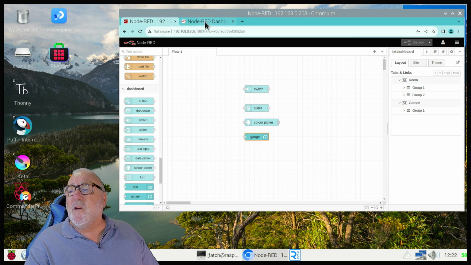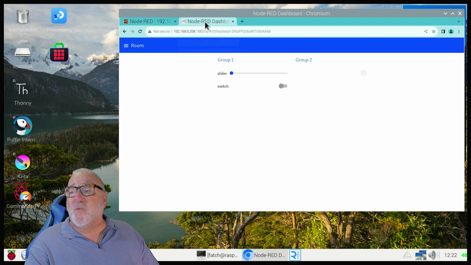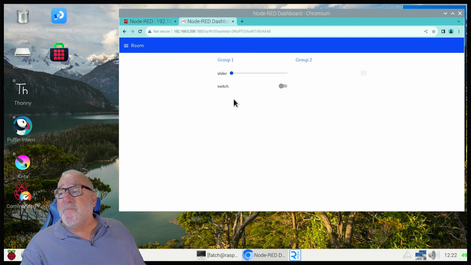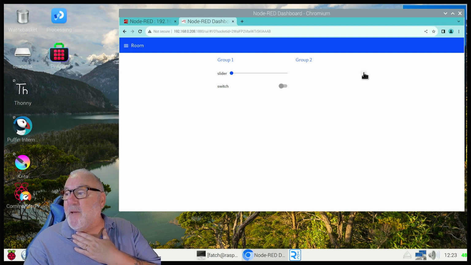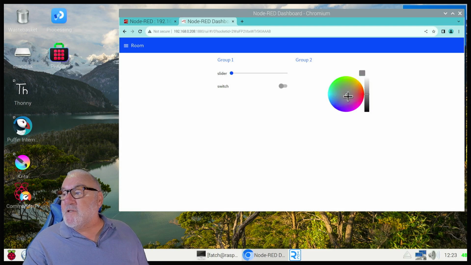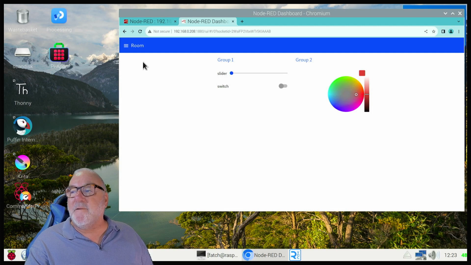What we now do is click on Node-RED dashboard. And there you go, we've got our group 1. We put our slider and switch into group 1 in room. In group 2, we put the color picker. And this we can move around. You can see it's the color picker that you get on any drawing application, if you're changing colors in something.